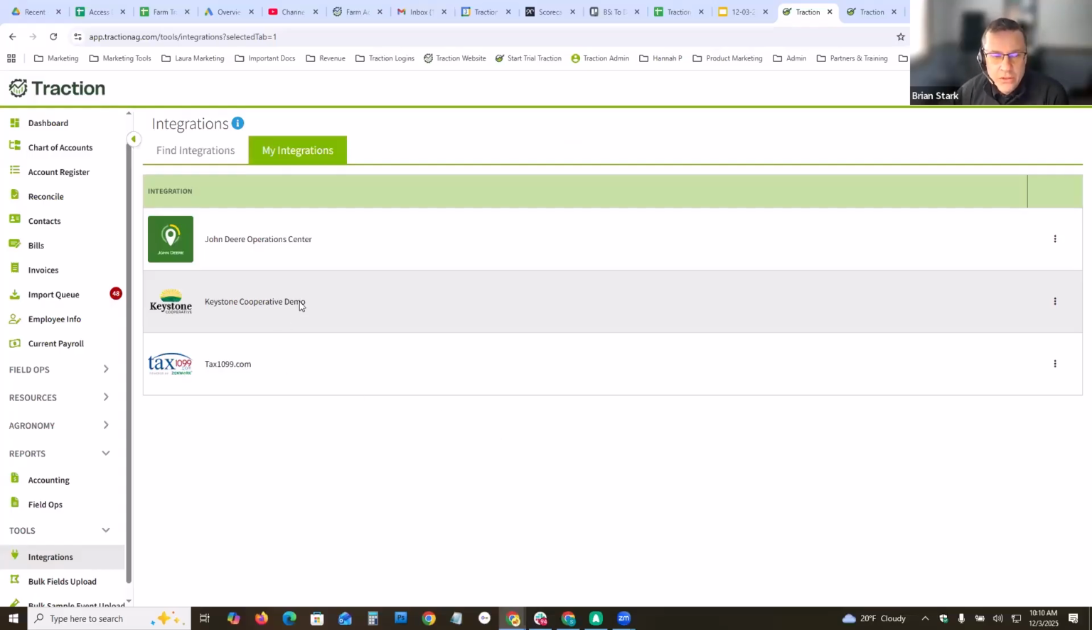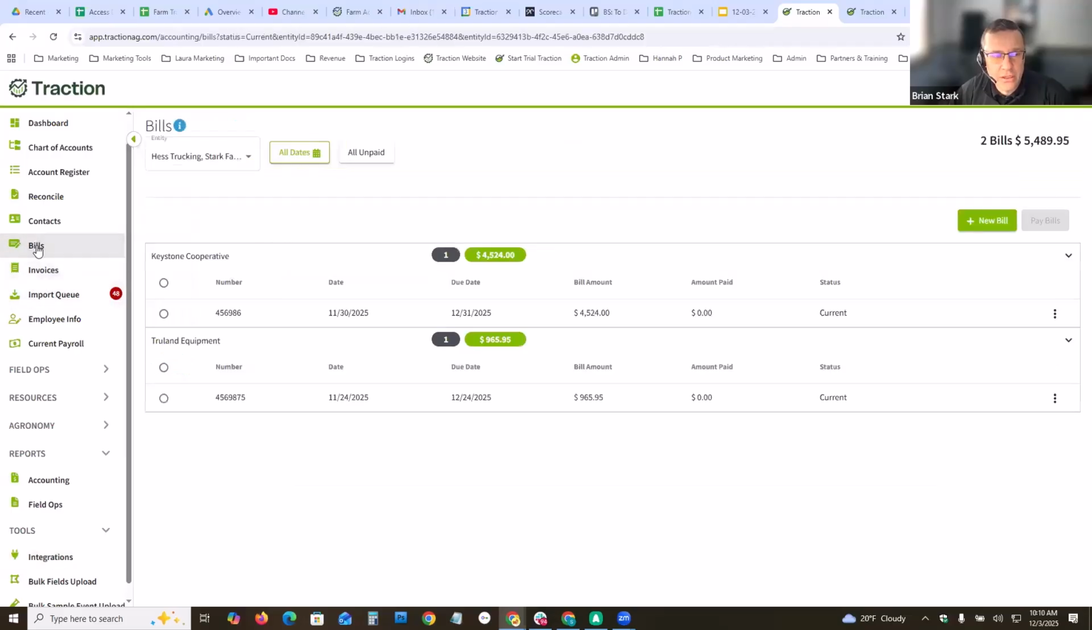So once you connect to Keystone, on the left side here, I want you to focus on the import queue and the bills button. I'll be flowing back and forth between these two buttons here. The bills area, just to be clear, are bills that I've already entered into Traction. So there's actually two here that you're looking at. I've got one already added to Keystone that I've already approved. It looks good. It's just waiting to be paid. I have another bill for TrueLand equipment, that exact same process. I already put the bill in. It's just waiting to be paid.